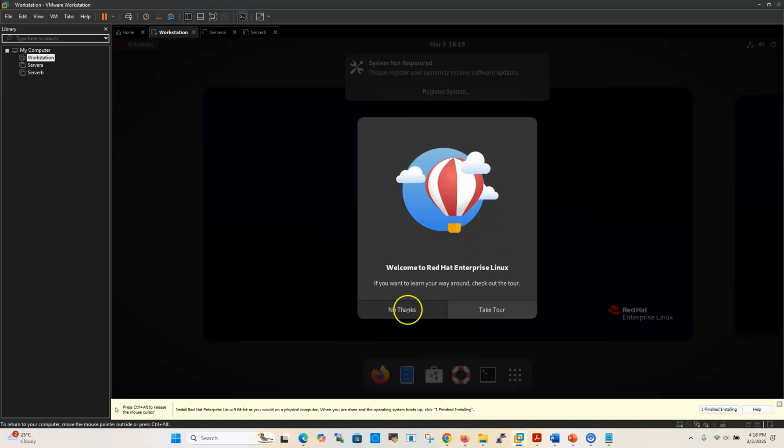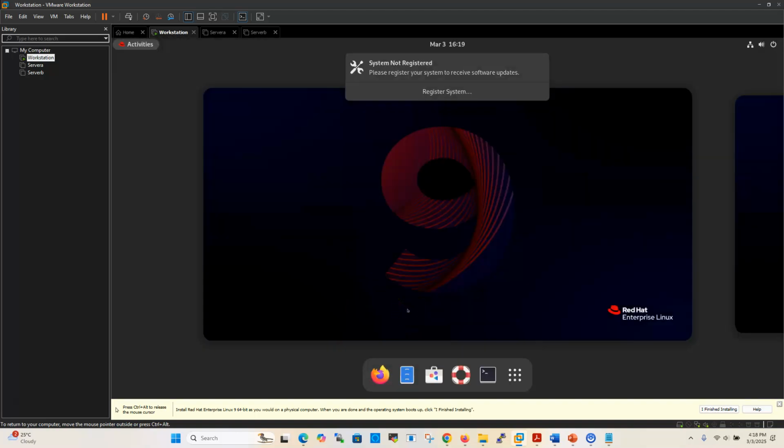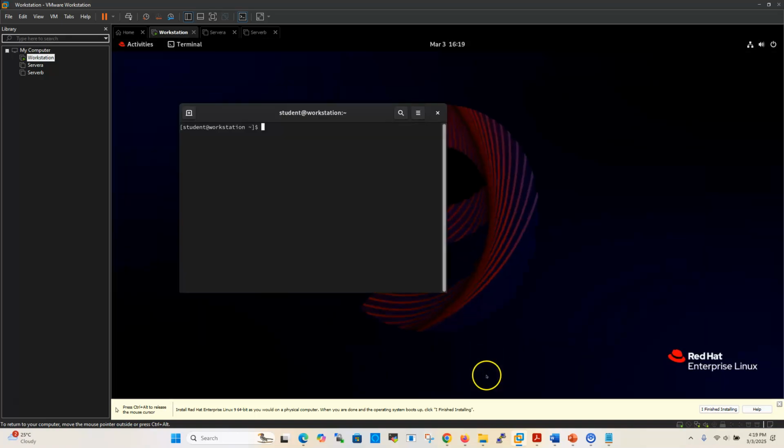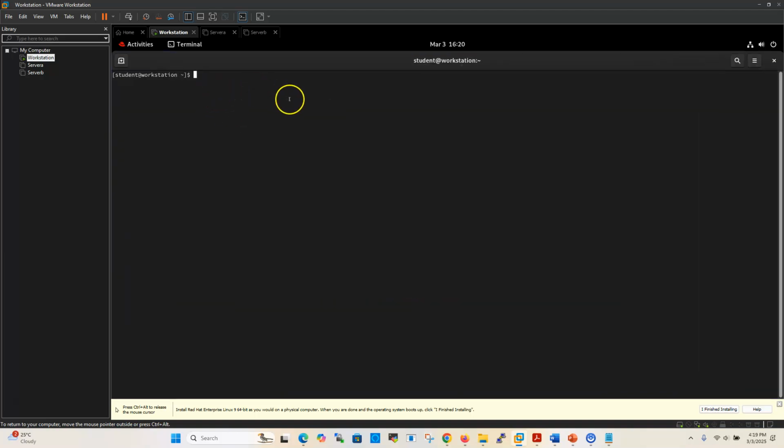I'm going to say no thanks for taking this tour. When you see this warning, system not registered with Red Hat, don't worry about it, we'll come to it later on, just X out. To open the terminal, you click on this terminal window here. Then this window will pop out. I just want to expand this screen. To expand it, put your cursor here and double click. Then that will expand the screen.